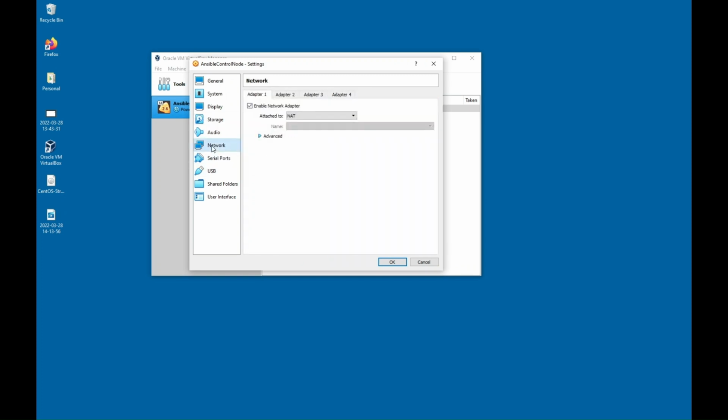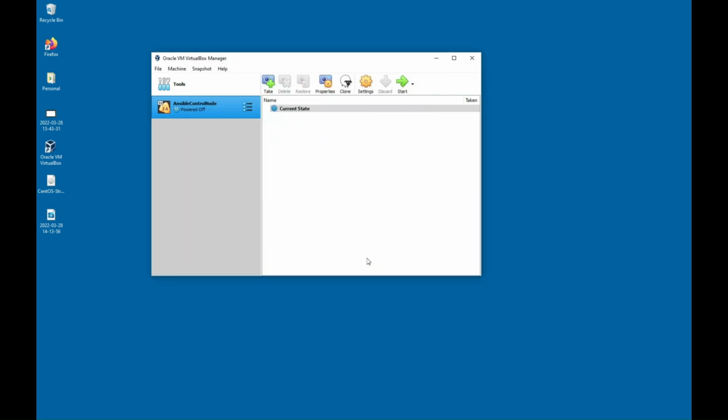I want you to go to Network and change the Attached to from NAT to Bridged Adapter. This will allow you to connect to the internet once you have the operating system installed. That's perfect. Click OK. Now, before you power it on, it is going to ask you where the operating system ISO image is. So we have to download the CentOS ISO image.